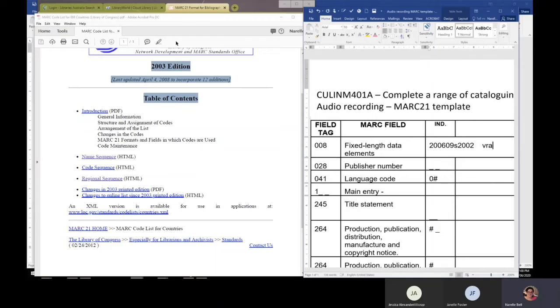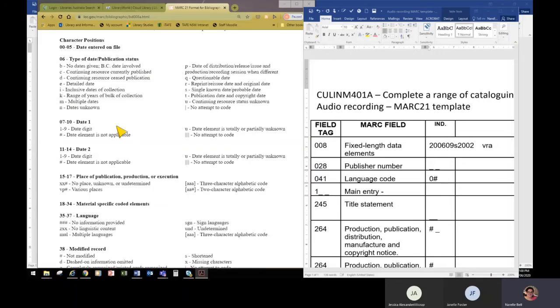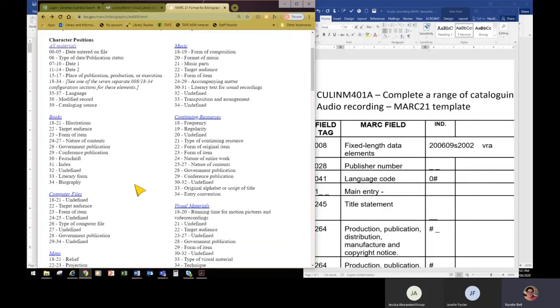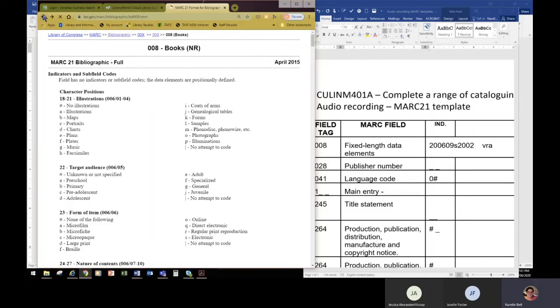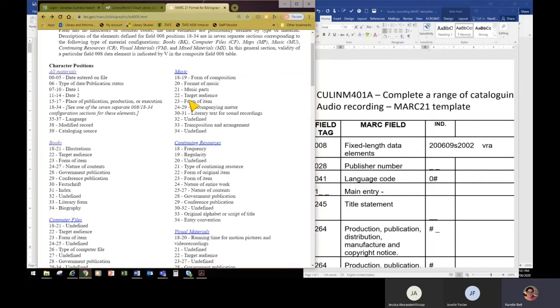So that brings us up to position 18. So number 18 is our material specific codes. Go back over here and have a look at, it's an e-book, isn't it? So we can leave an e-book as a book. It's not an e-book, it's an audio book. It's still a book, isn't it? It's not a map, it's not visual, it's not a continuing resource, it's not music. Not computer files, it is still a book. So we'll go into book and look at that.